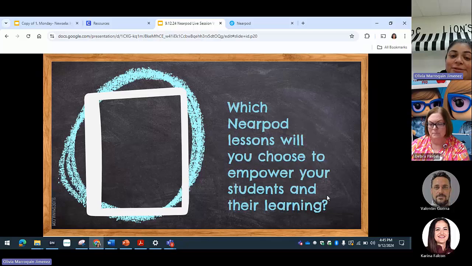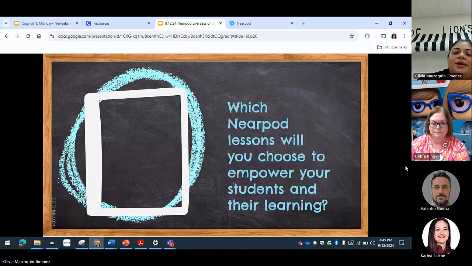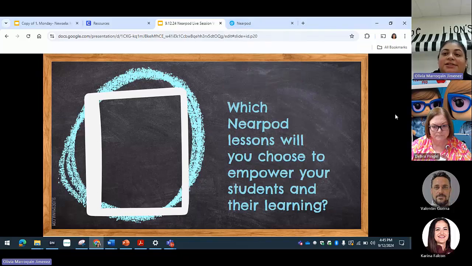They're all great tools, and it just depends on which tool you're choosing to empower your students with. Like we say, everybody learns differently, so having different options for your students is a great tool for us as teachers to make sure that we are allowing them to continue with their learning.